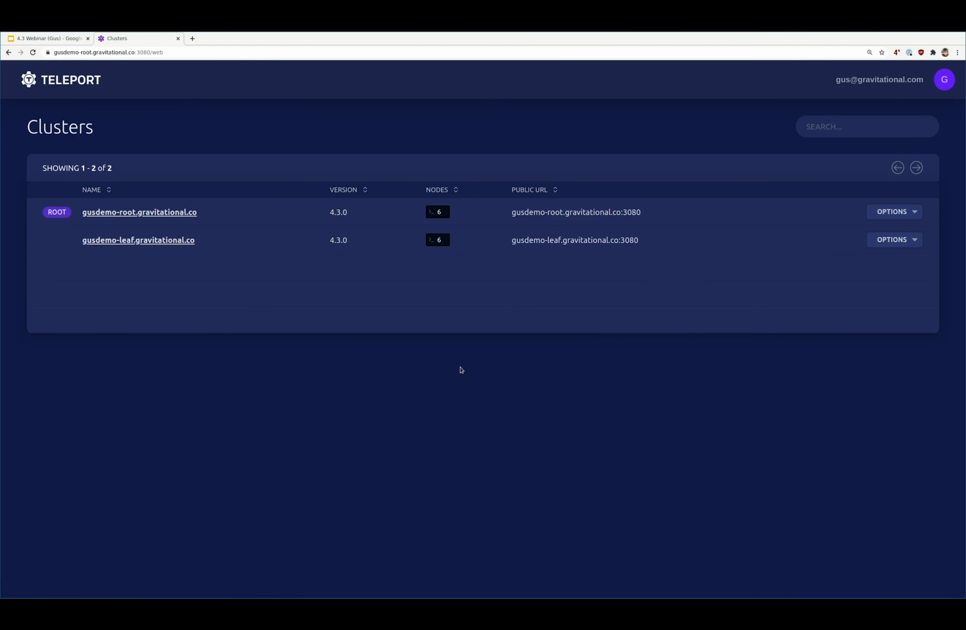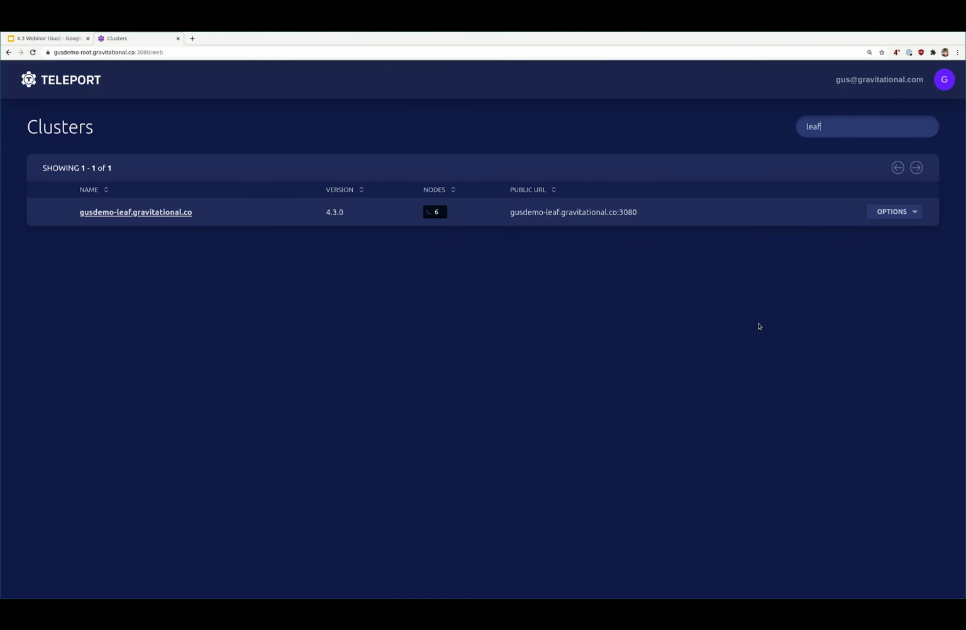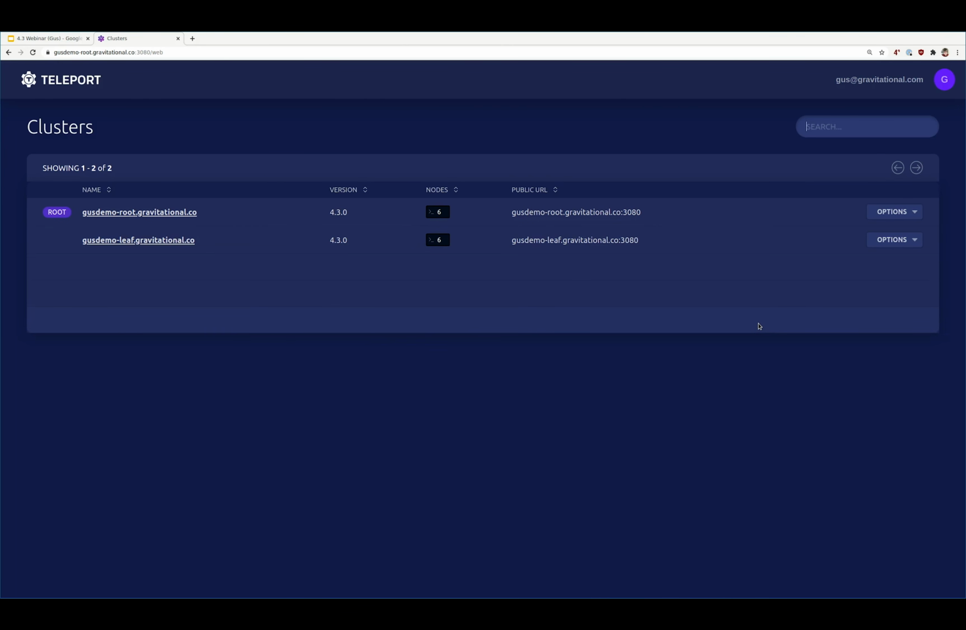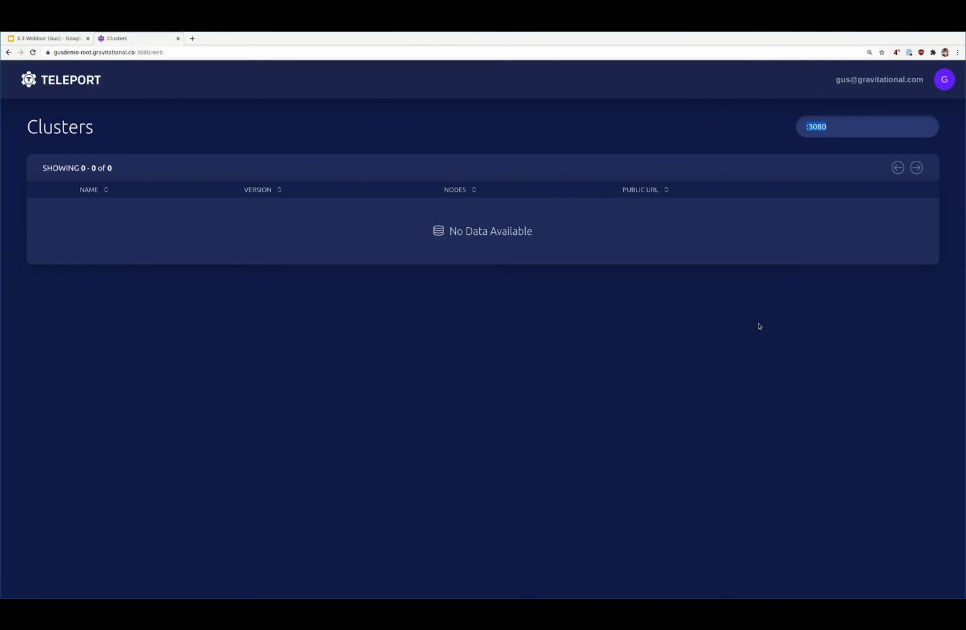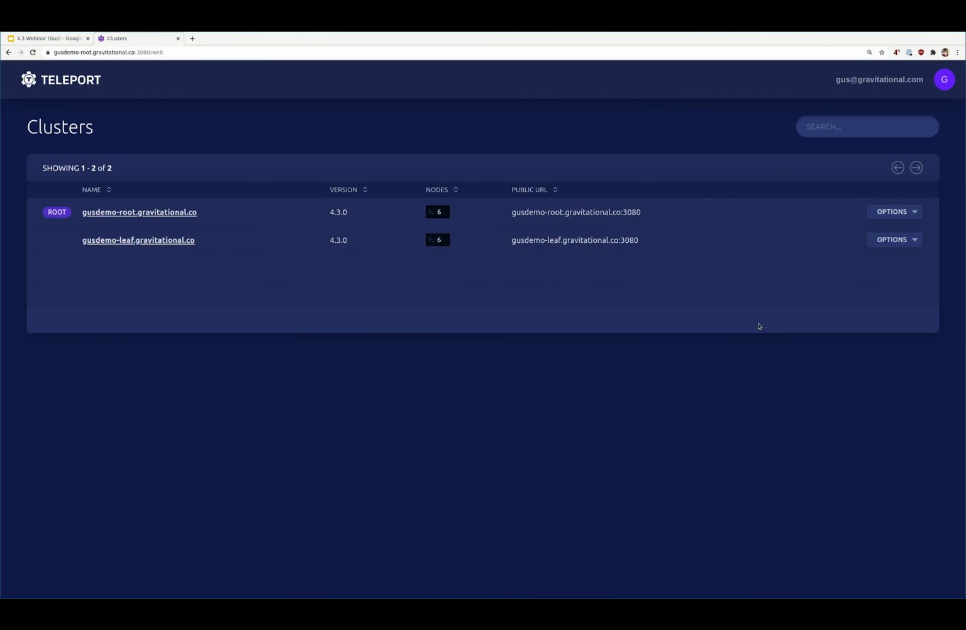So this is the new cluster view that we mentioned initially. You can search here for clusters. We've got 2 available. If I search for the leaf cluster, for example, we can see that the leaf cluster is the only one presented. You can search by any part of the cluster name or the URLs and so forth. So if you've got lots of clusters, this is a great way to drill that down. Also, if you want to start sessions, you can click on here.